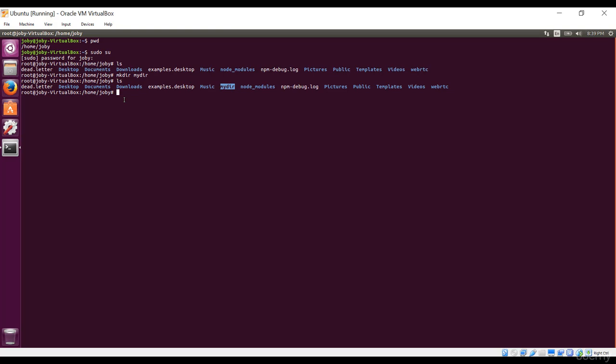And if you notice, you can also differentiate the folders and files based on the color. Here Desktop is a folder, Documents is another folder, but dead.letter is a file. And here Music, mydir, node_modules, they're all directories. They come in a different color, and whatever comes in pure white color are actually files.